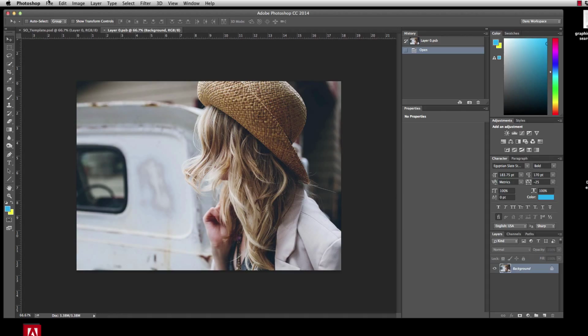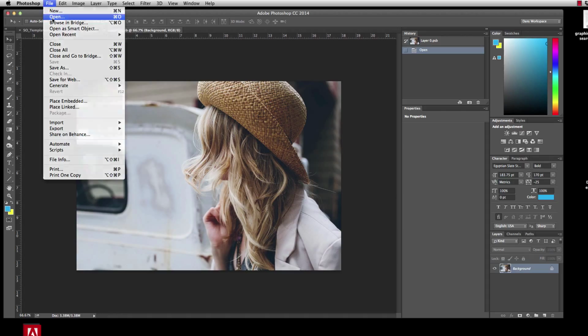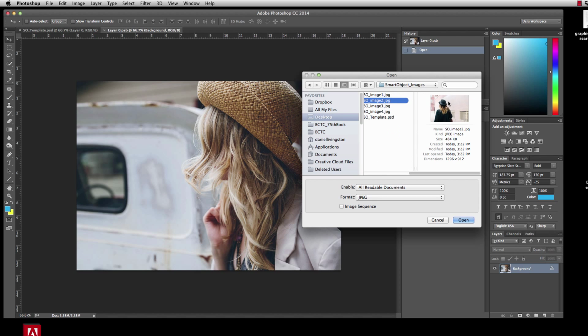So in this case, I want to bring in a new image. I'm going to go to File, Open, and I'm going to go ahead and open all three of these images.